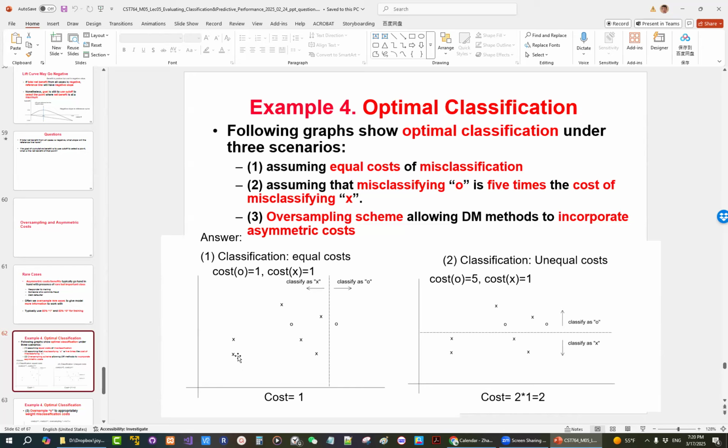So if we continue to use the left figure, the total cost will be 2 times 5, which is 10. On the right side figure, with this new classification, the misclassification will be two X. So the total cost will be 2. So the right side division will be better according to the new policy, assigning 5 times the cost for misclassification of the O.